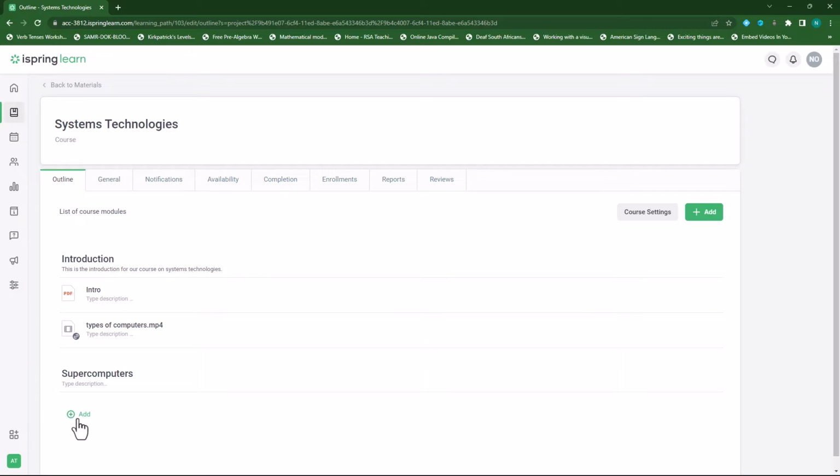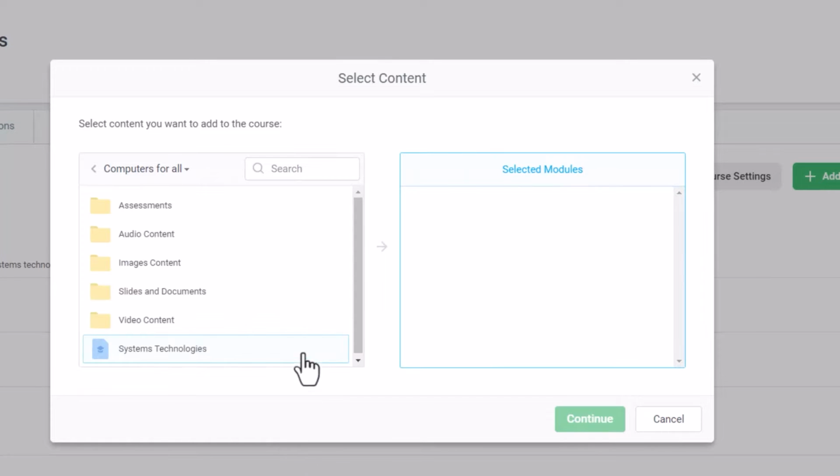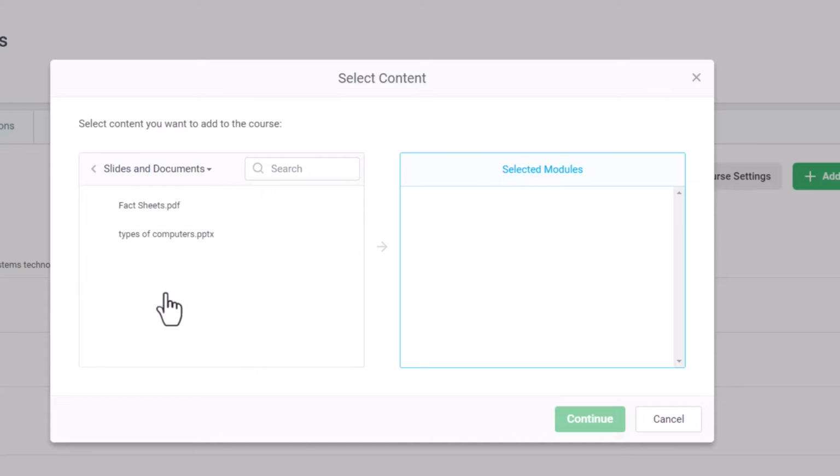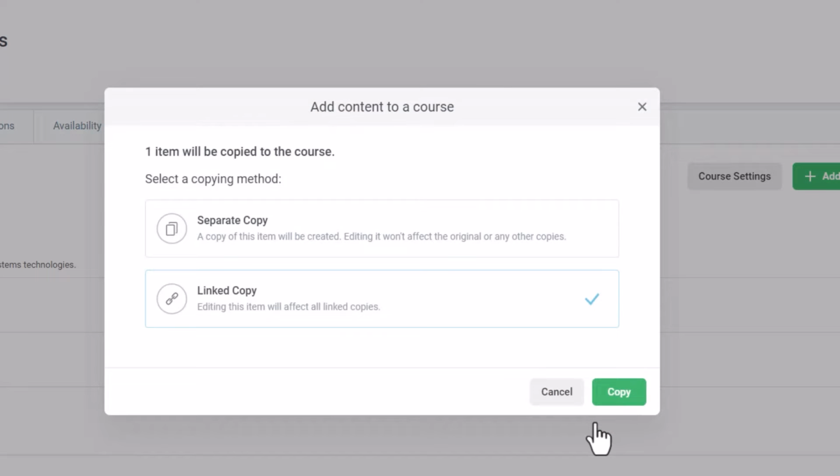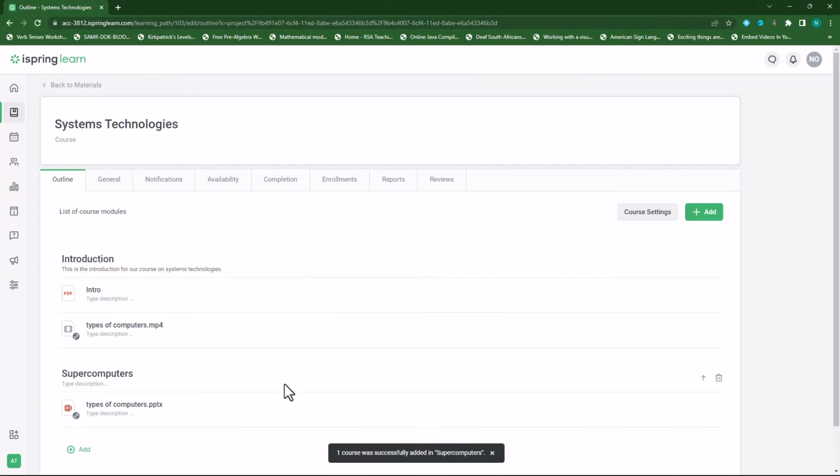Within this section, I want to add a video. So I'll click on add. I'll select my material. And within my slides and documents, I'll click on that and I'll click on types of computers. Click on continue, leave it on linked copy and click on copy. This will add my presentation on supercomputers to my supercomputers section.